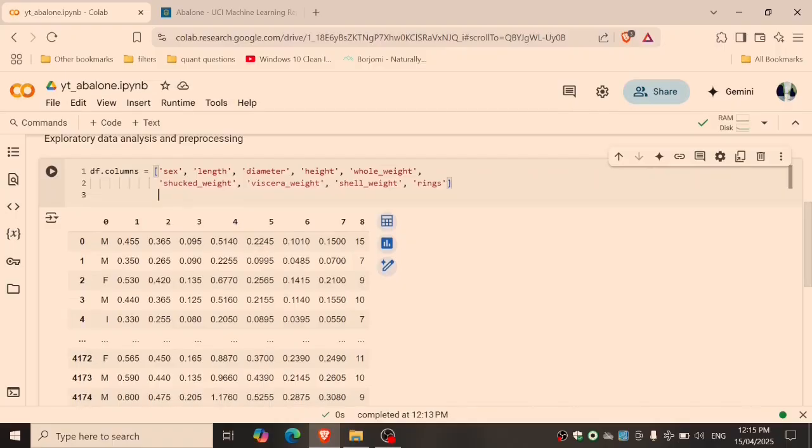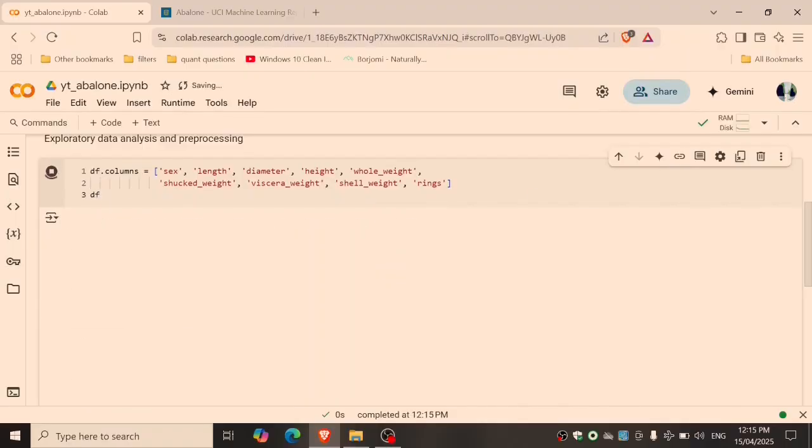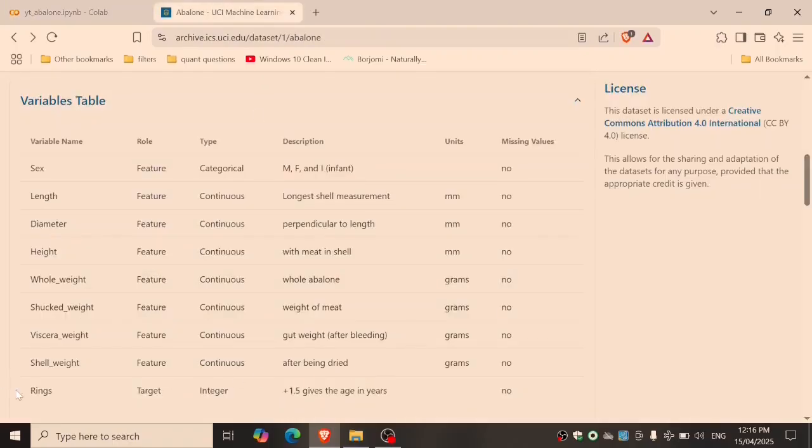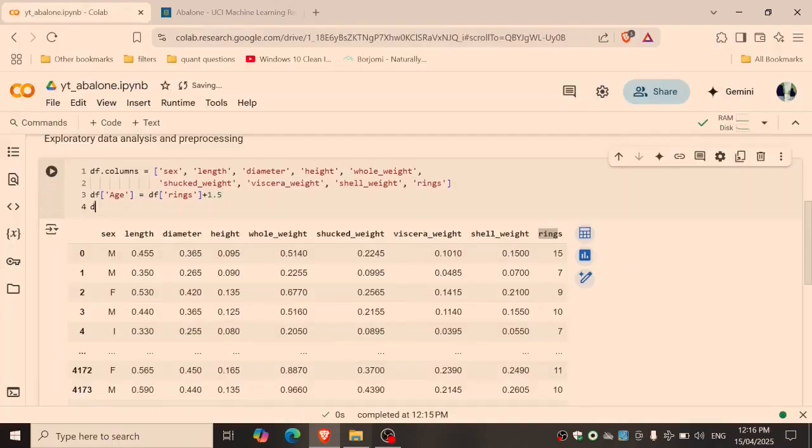All right, so we've got that. Now we print df, then we've got the column names. So that's a little bit easier to read. Now we just create another column for age, and this one I'm going to capitalize because this is the target variable. This is the one we're going to predict through the neural network. And it's just a simple formula there. df is going to be the rings column plus 1.5, because that's what was set over here. Rings plus 1.5 gives the age in years. And then we look at this again, and there we go, we've got the target variable.